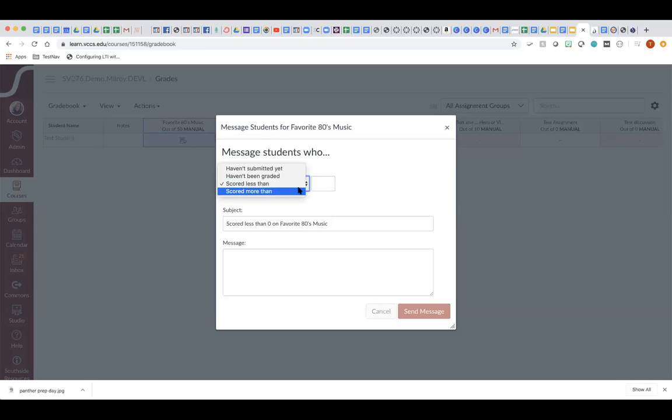You can also message students who scored more than. And this is something that we don't always think about, especially in online courses, because we assume that students who are doing well know that they are doing well. But it is a fact that students appreciate reinforcement and positive feedback.